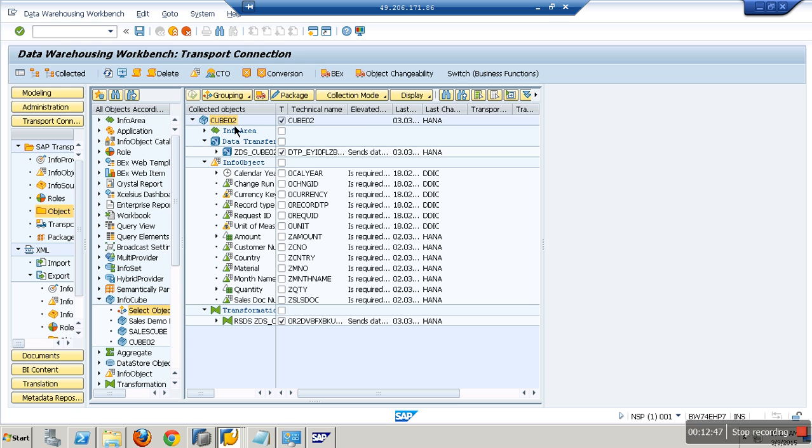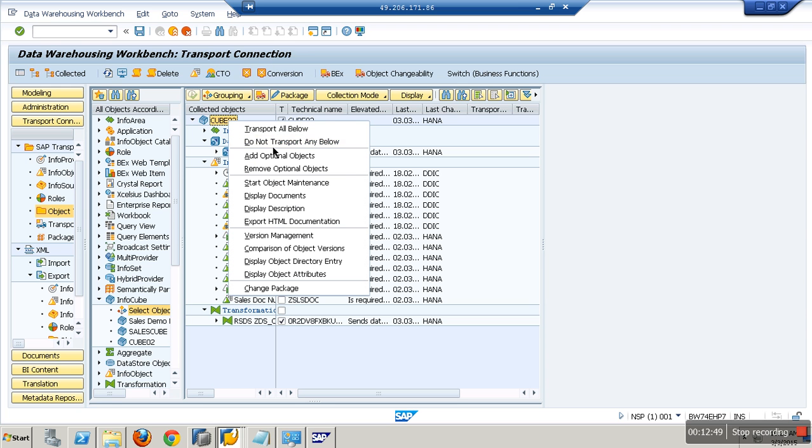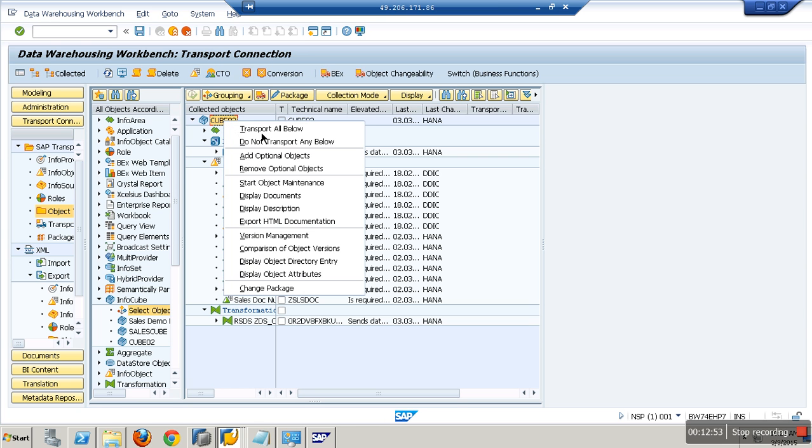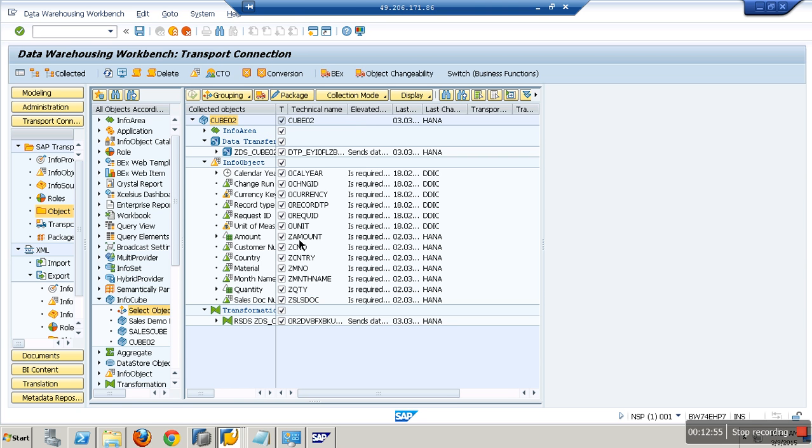You can't select everything at once. Do not transport any below. Again right click, transport all below. Only select enable. I am collecting everything now, the entire bundle. Okay, and then click on the button. What? Transport.